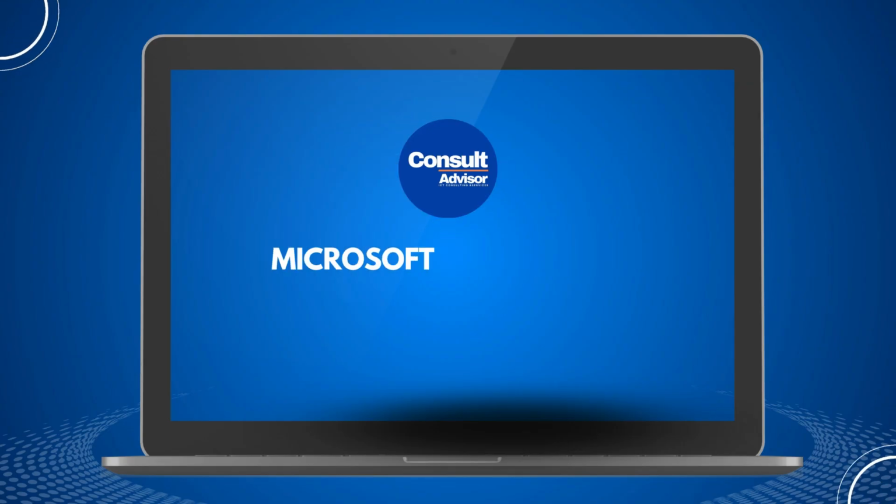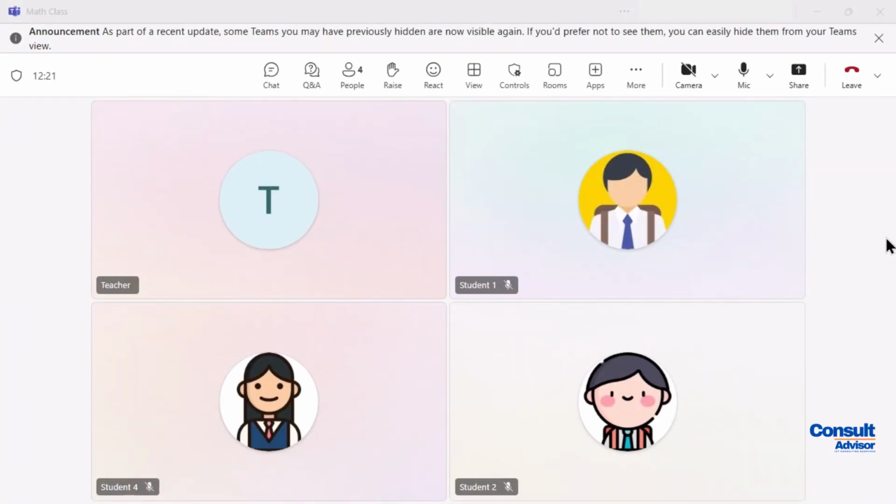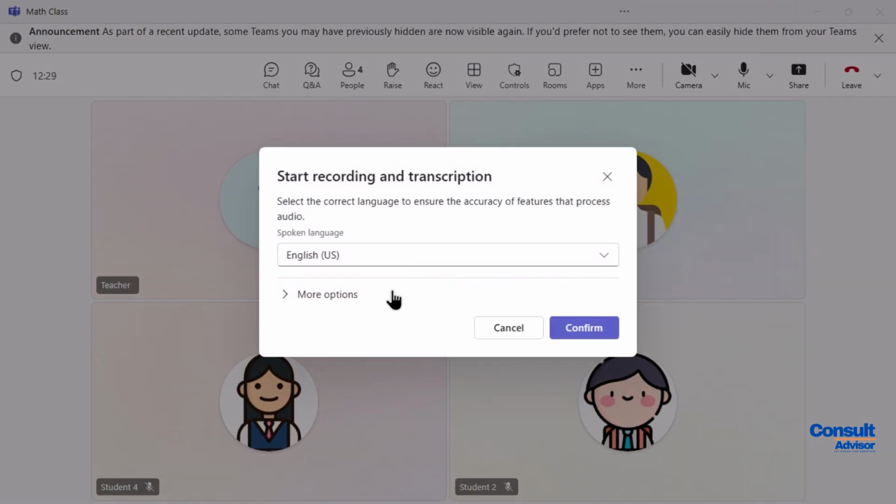This video tutorial will guide you step by step on how to record a class call in Microsoft Teams and check the attendance list. Once you are in the call and want to start recording, click on the three dots in the meeting toolbar, then select Record and Transcribe and choose Start Recording.